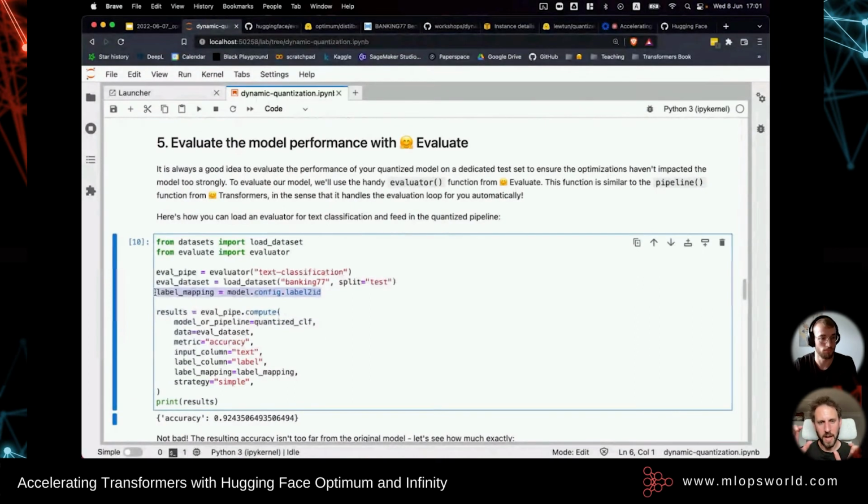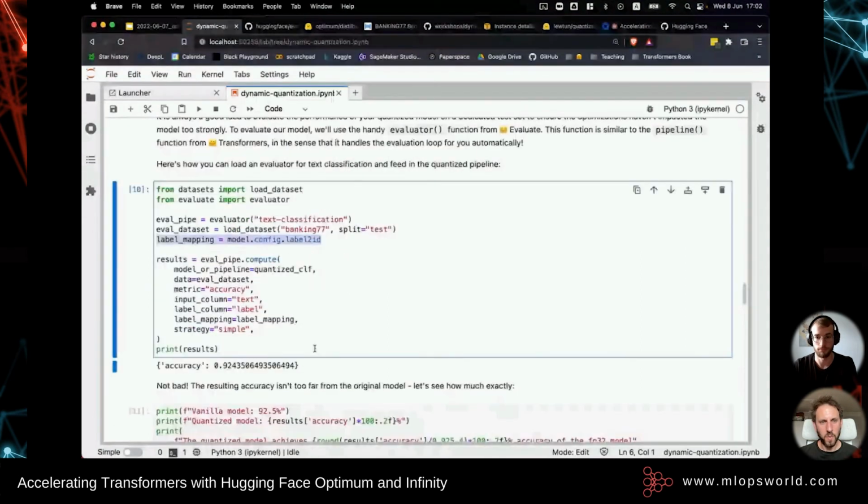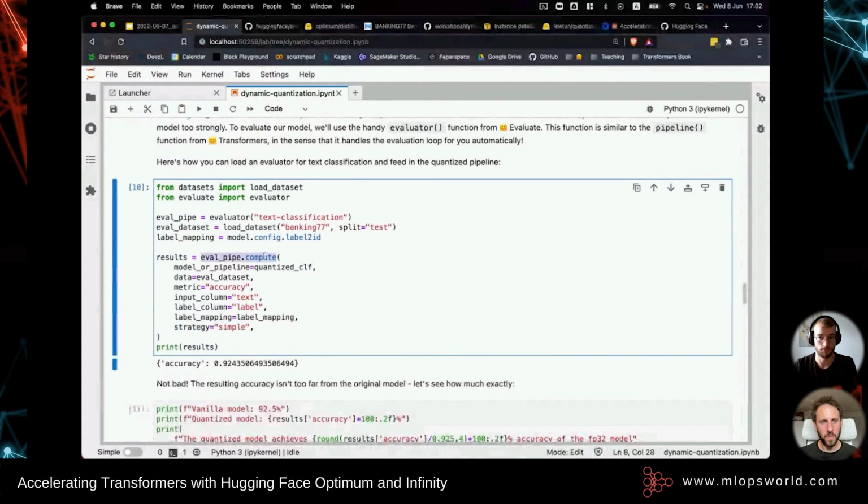If you have a misalignment between the model's internal mapping and the dataset's mapping, you're going to get nonsense results because they won't line up, and you'll basically get very, very low accuracies. So that's just a technical detail we need to handle for text classification. The way this works is you run a compute method. We provide a pipeline, here the quantized pipeline, we pass the dataset, we select the metric, and then we say which columns of the dataset correspond to the inputs and labels.